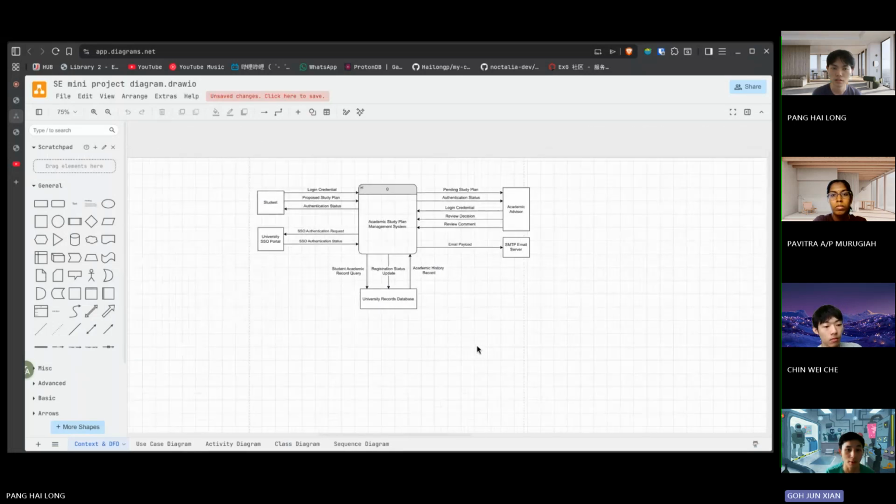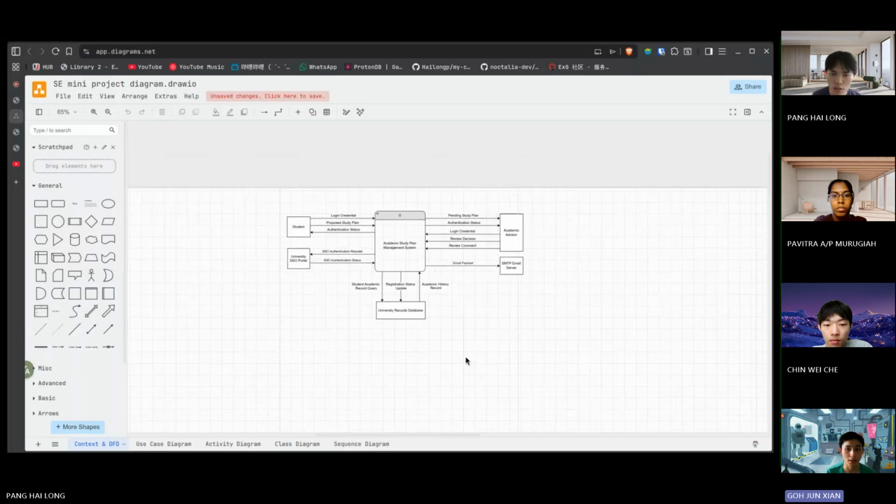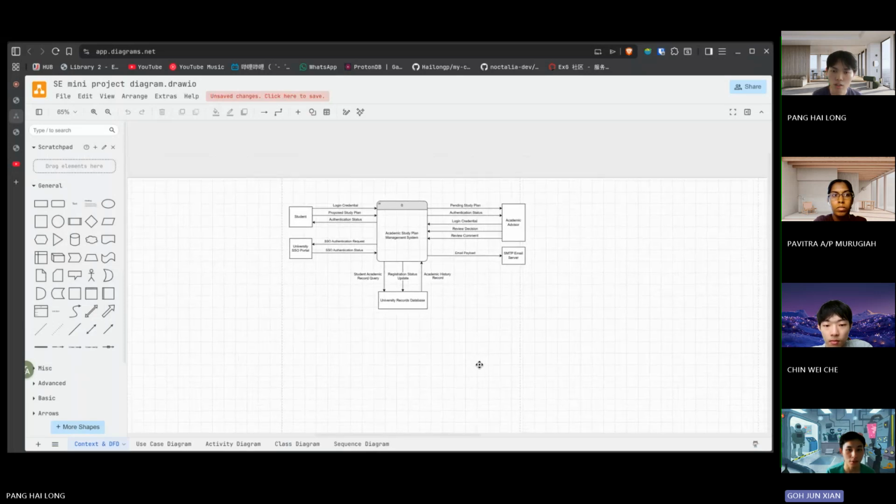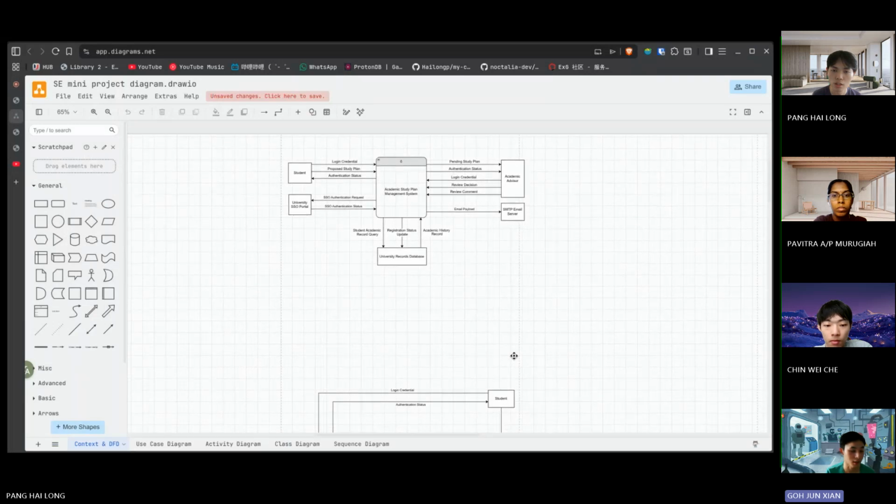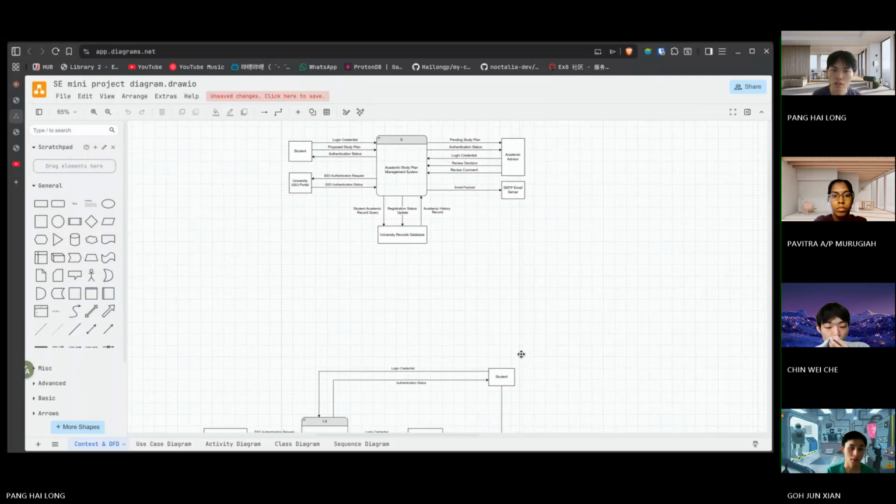First is the context diagram. Our context diagram shows the overall system architecture. To meet university requirements, our system does not create its own database or email service. Instead, it connects to 3 external systems: University SSO Portal for secure user authentication, University Record Database to retrieve academic records and update student clearance status, and SMTP email server to send automated email notifications. The 2 main users of the system are the student and the academic advisor.